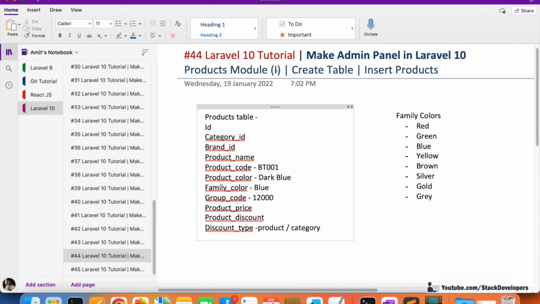Otherwise, if we are going to have the category discount, like all the products of the complete category are going to have the 10% discount, then we are going to add the category in the discount type column. Okay, I will explain all the features in detail when we work on it. Right now I'm just giving the brief details so that you will have some idea, but we need to fasten up the process, otherwise it would delay our videos.